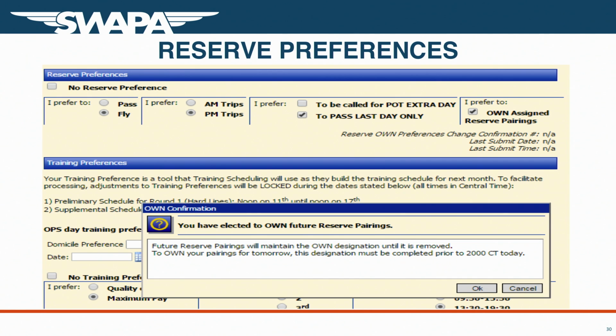The preference can be changed up to 2000 Central the day prior to your wrap start, and doesn't display in the next day's RCO or go into effect until after 2000 Central. If activated, your pairing will be protected from being taken by another pilot, but scheduling may still change your pairing. Additionally, you can still post trips in Giveaway even if you have the Own preference selected.